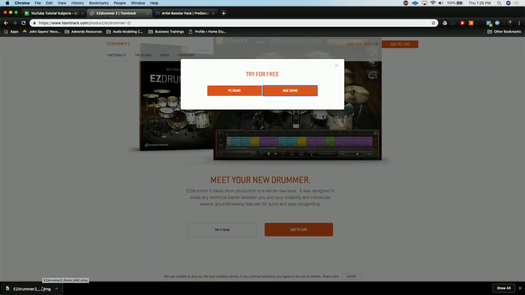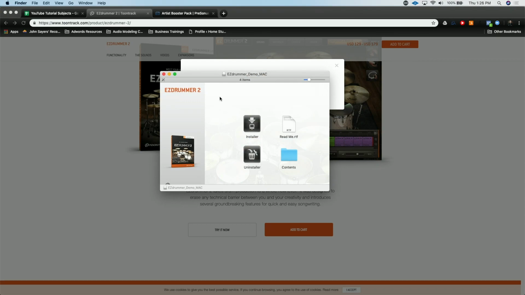Now that my download's complete, I'm going to run the installer and put EZ-Drummer in my system. On Mac, when you open up the disk image, you'll see these icons: the installer, uninstaller, the README file, and the contents folder. You should take the time to read the README file yourself. Let's go ahead and install EZ-Drummer 2.